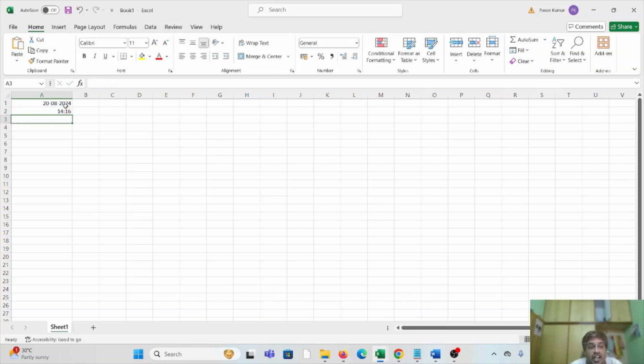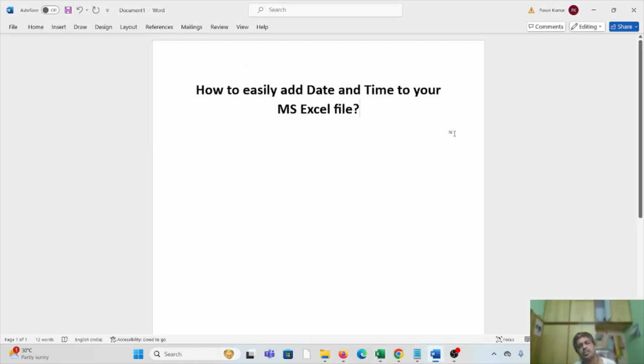Okay, so now the current date is 20th of August 2024 and the current time is afternoon 2:16 p.m. This time is in 24 hours format, that's why it's showing like this. So this is the shortcut way where you can add your current date and time in MS Excel. That's all about this particular video, guys.